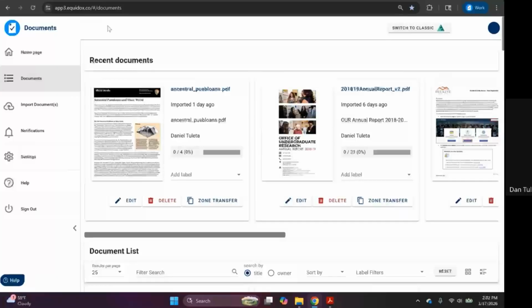Now, when you're logging in for the very first time, keep in mind that you will see a blank slate here on your documents list. These are my documents that I've imported from various demos and trainings that I do in my own little personal account. But when you're accessing Equidox for the first time, don't be alarmed. If you don't see any documents waiting for you, you of course need to import some to work on.